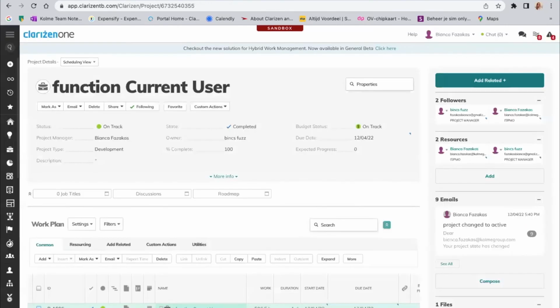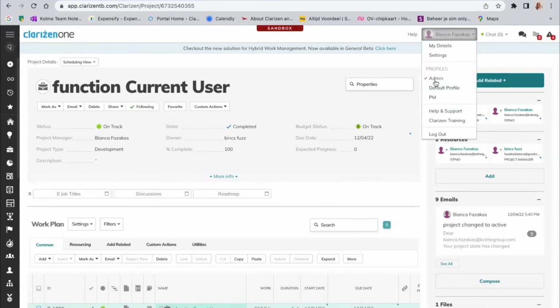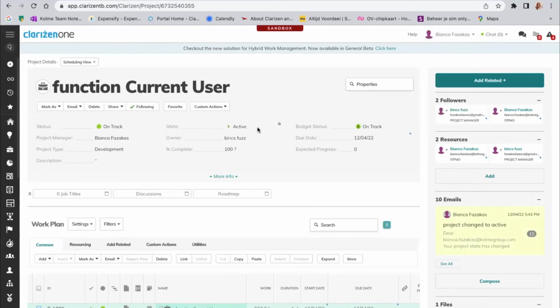Okay, no problem. As you can see, I'm on the same project called function current user, and I am on an administrative profile. And when I go and change the status, no error message pops up. So that means the admin has the rights to be able to change the state. That's great. That was the demo. Let us jump back to tips and tricks.